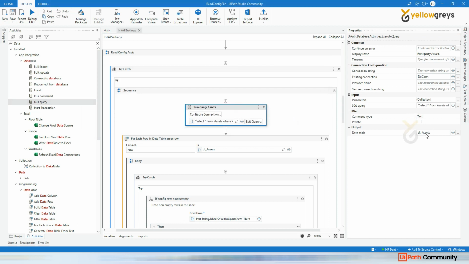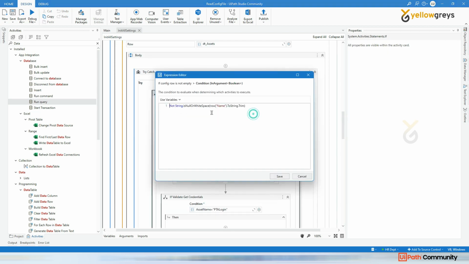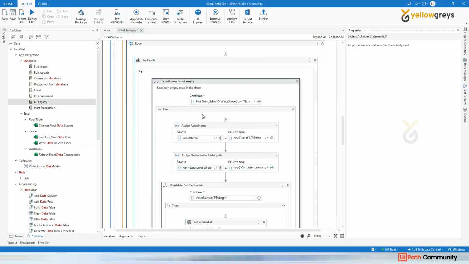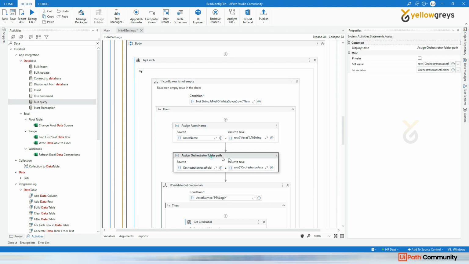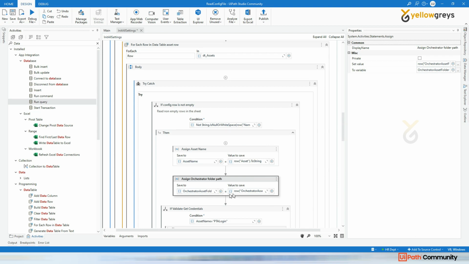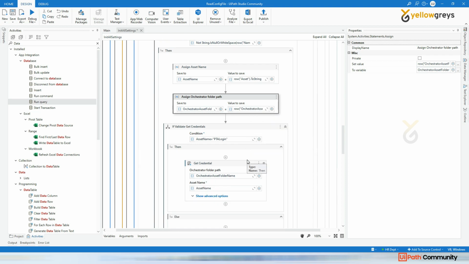So now we got the data DT assets, and from the DT assets we are checking that entire thing. Here is name, and let's check whether the column name is name. The asset, orchestrator folder, and product name and descriptions are there. Then how are we storing: we are getting the asset name and orchestrator folder. The asset name comes from the row of assets, and the orchestrator folder path. So here I gave the asset name and orchestrator folder path for credentials.